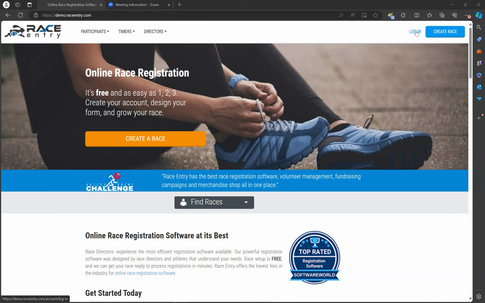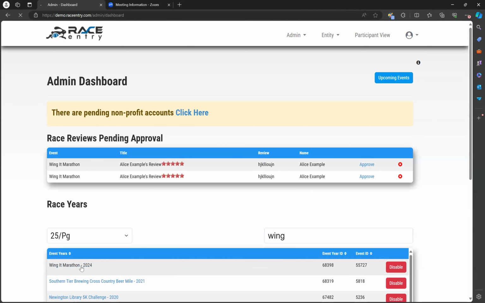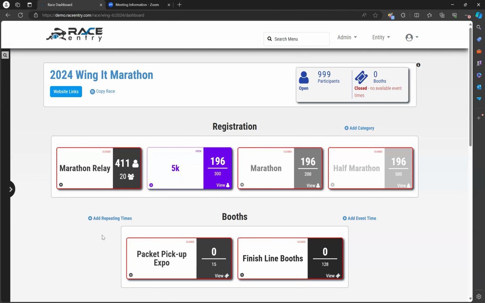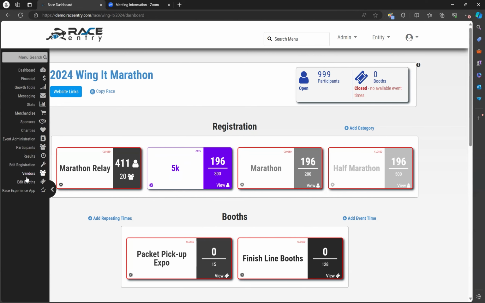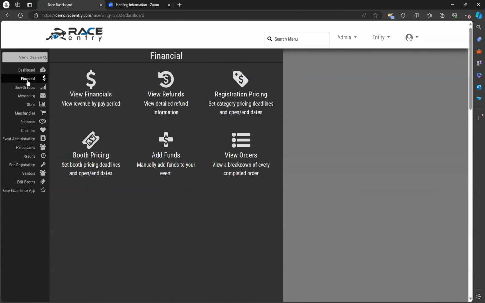So you'll start by logging into your account, and then you'll find your race. We're going to do our demo, our fake Wing It Marathon. And then there are two ways to navigate to your registration pricing. You can go to Edit Registration, Registration Pricing, or you can go Financial and then Registration Pricing.